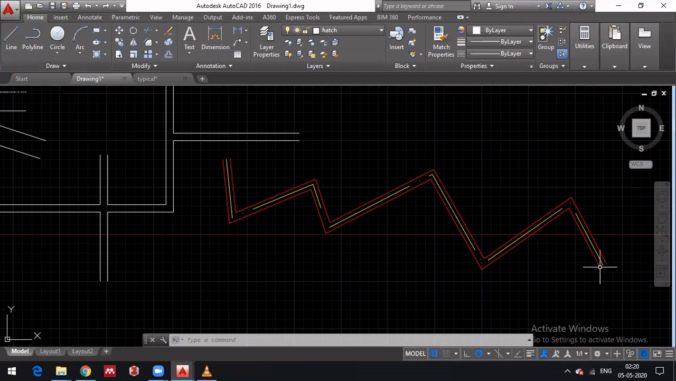So that's all about today's video. So far we learned the 5 commands: the oops command, purge command, overkill command, M line command, with the associated M line edit command and ML style command, and the audit command.